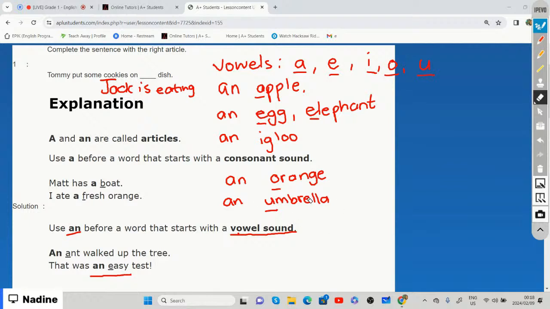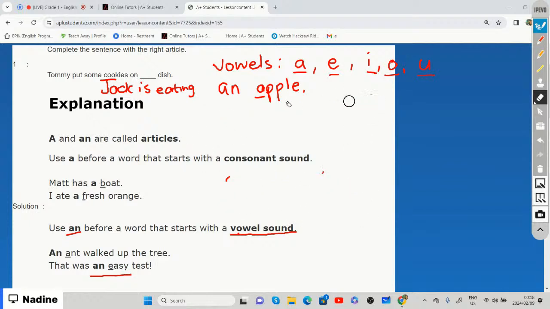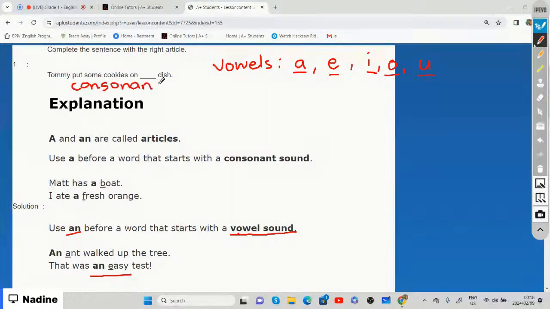So within the alphabet, we have 26 letters. I'm going to write down all 26 letters. Here are already 5, and we call them vowels. And then we have the other 21, which we call consonants. And we use the word a before a word that starts with a consonant sound.